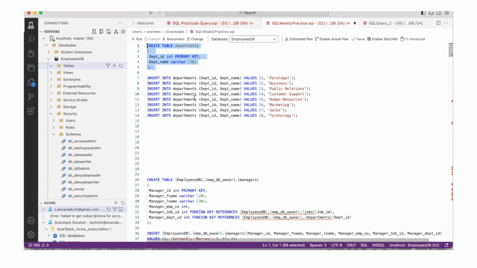The insert is inserting data into the table once the table has been what?